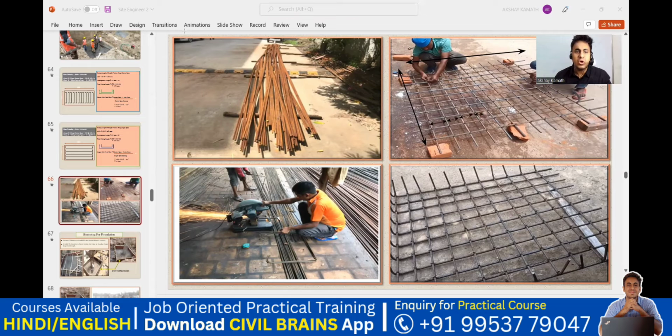In the same way, this is my longer direction. Whatever bar I have used in the longer direction is also a 12 diameter bar, and the distance between these two bars is again 6 inches center to center spacing. So again, this is 6 inches, 6 inches, 6 inches. Got it? In this way, the entire mesh will look something like this.